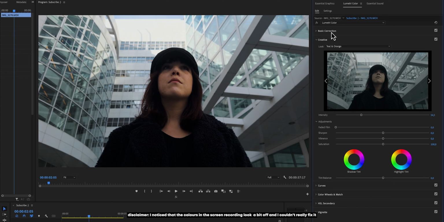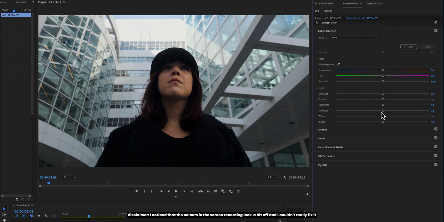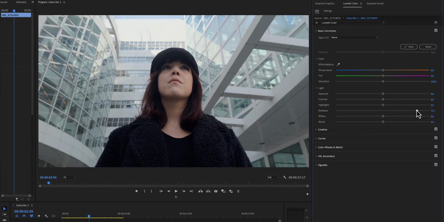So we're going to go to the basic correction tab and lift the shadows to get that detail back in. Now, we don't want to add too much though, because as you can see, that brightens the entire image, which we can then in turn fix, but we're going to stick to around 28.9. Then I'm going to lower the highlights just a little bit, but as you can see, not too much. And this already looks a lot better.